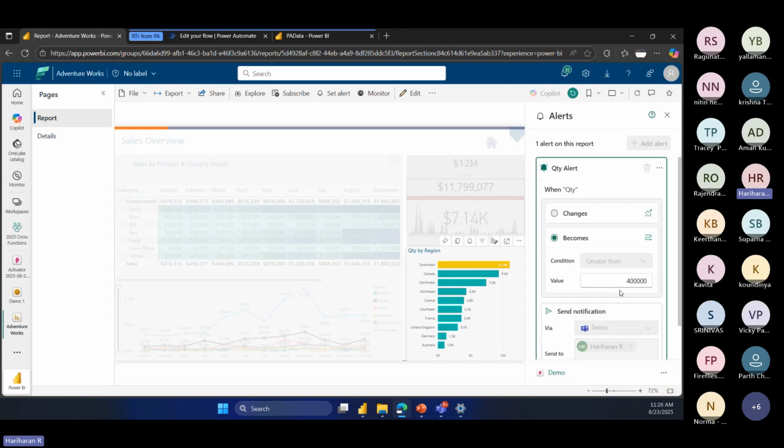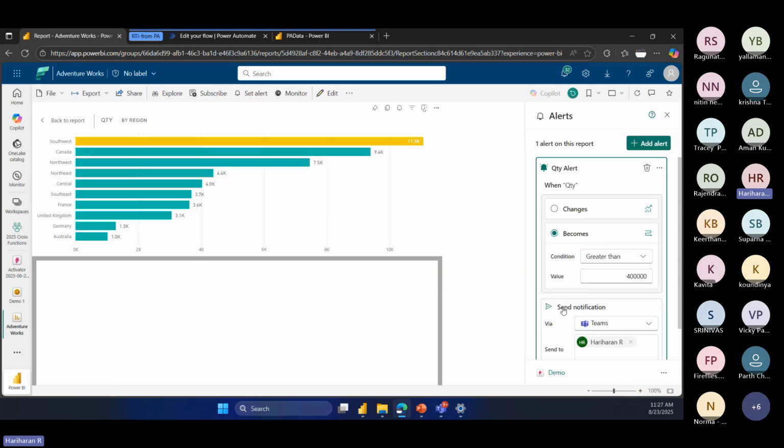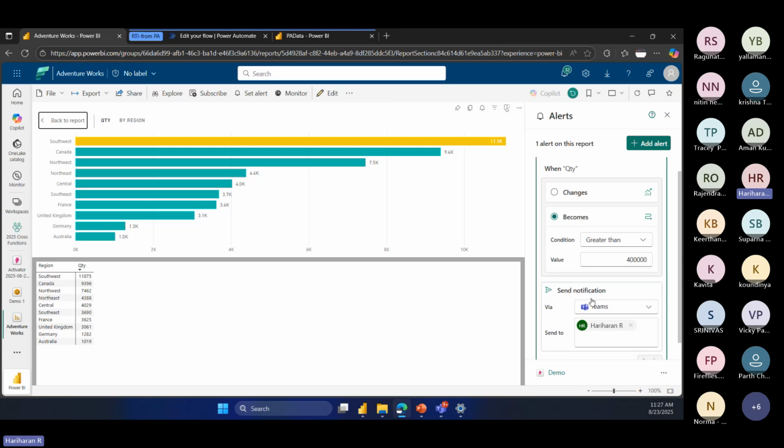Right? So as we have created an alert for the specific visual, you see this visual just shows the region-wise total quantity, the sales quantity, right? So basically two pieces of information, one dimension and one measure. So the data specific to this report, if I just show you as a table, will be flowing as streaming data to the activator.